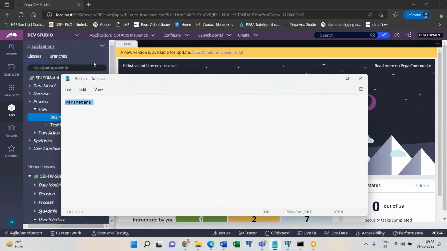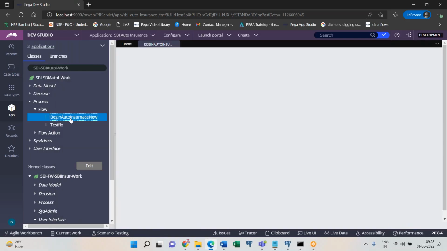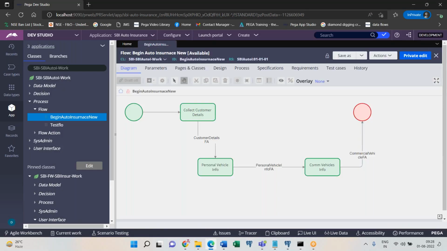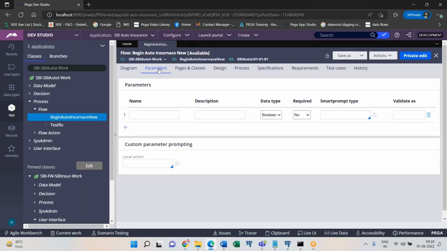But you do not create parameters under the data model category. In a rule, that may be a flow, or other rules. What are the other rules we have worked on? Section, activity. An activity has a tab when called, and report definition. I think a flow action will not have parameters, but a section will. So there is a parameters tab.